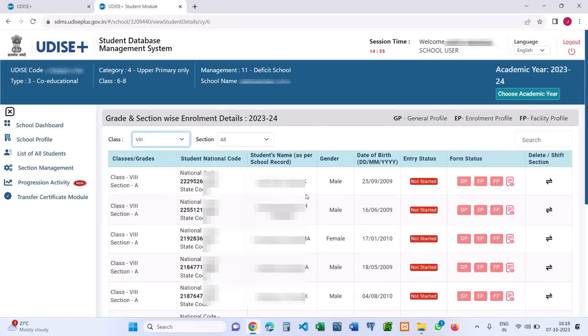So until here, this is the complete process of doing the data entry module for the student in the student database management system. So until the next training video, thank you.